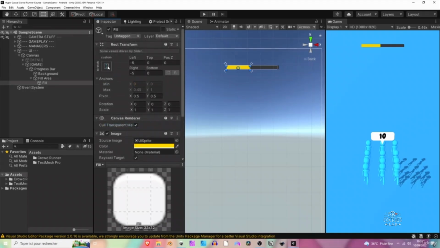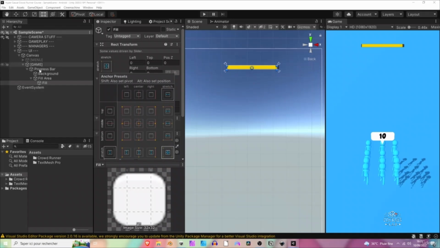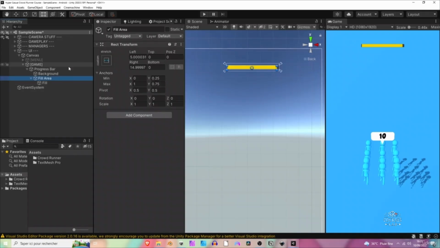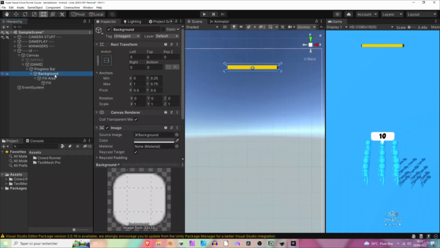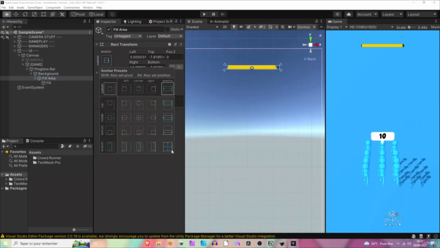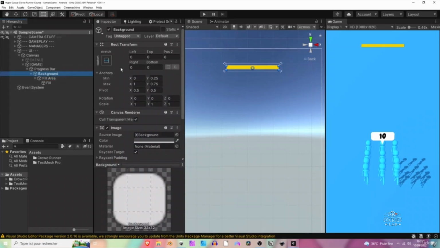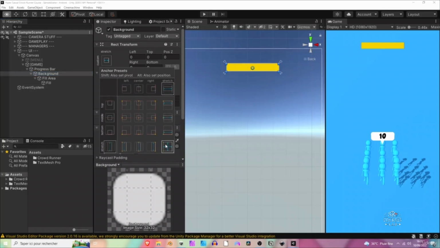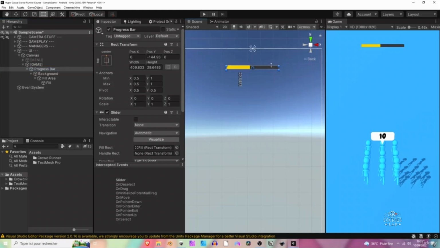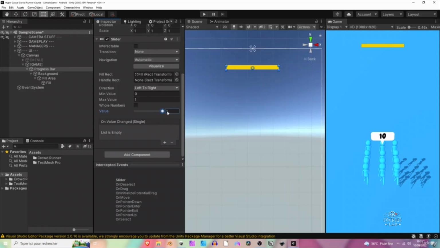What you can also do is tell the fill to fit the fill area. Same thing for the fill area. You can place it under the background like so and stretch it on the background. Okay, cool. Same thing for the background right here. Okay, perfect. And we can now diminish the size of our progress bar like so. Okay, cool. Now, whenever the value is 1, it completely fills the background. Okay, cool. Let's update this value now.